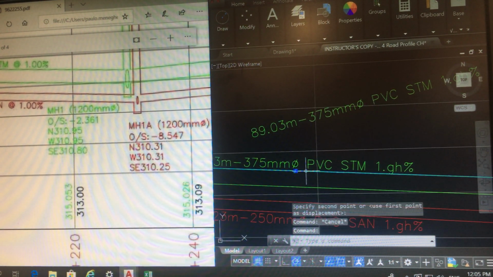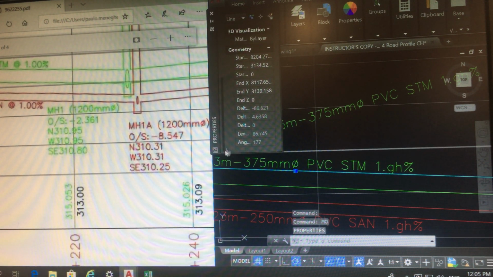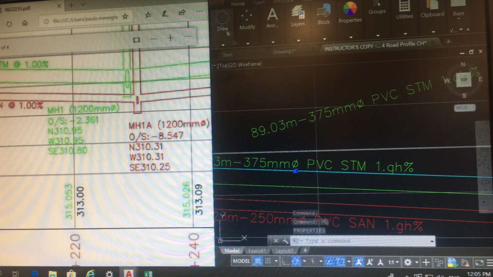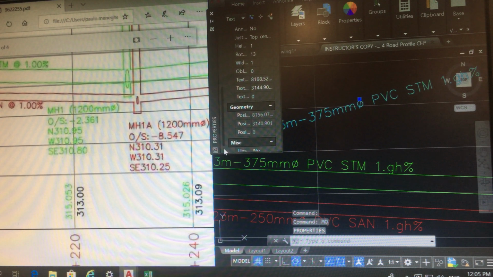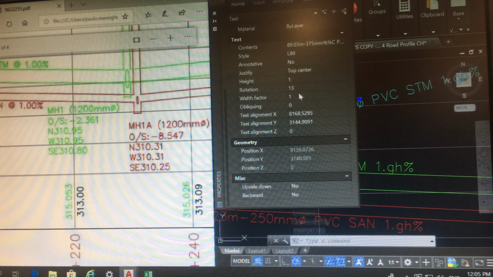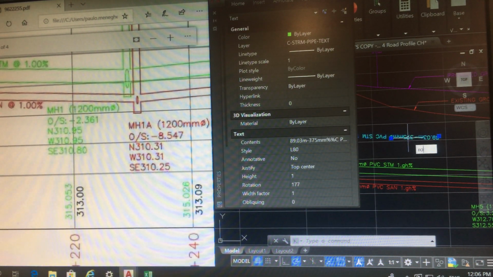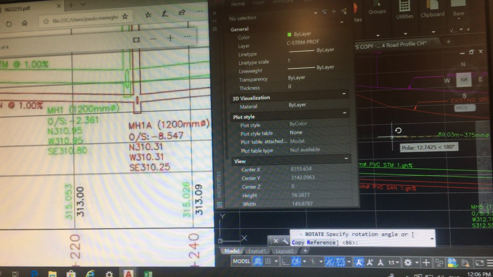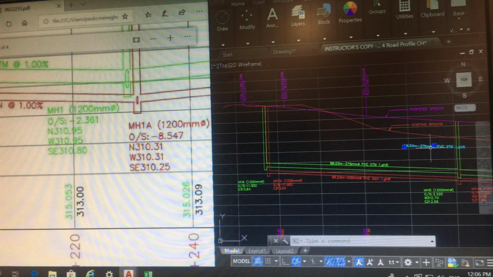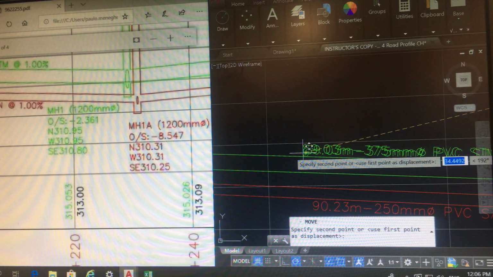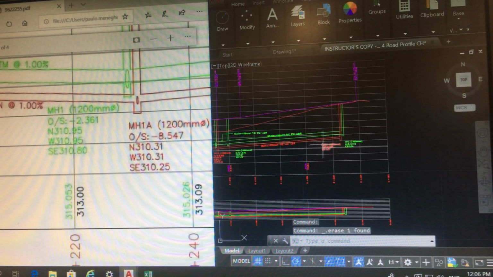So if I type MO enter, and I go 177 angle, I can change the rotation angle to 177. It's going to get upside down, so I just rotate it 180, and then it follows the line, and I can place it there without retyping it. You know what I'm talking about? And then you're going to place the text for each manhole as explained.